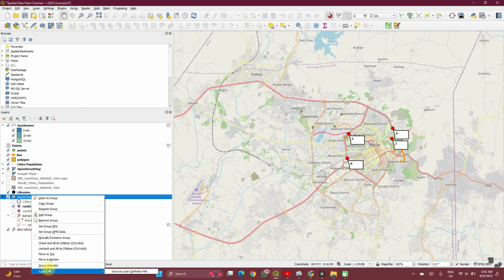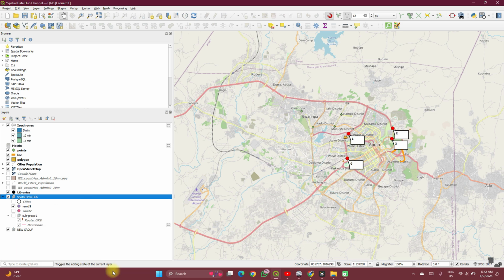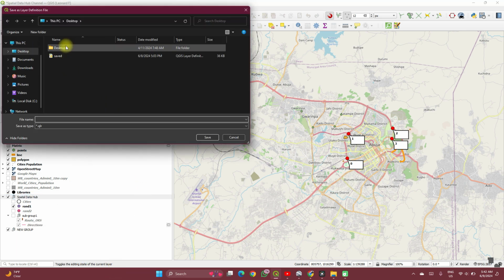We can export this layer. Export it and save as a definition file. We'll save it on our desktop. Call it spatial.